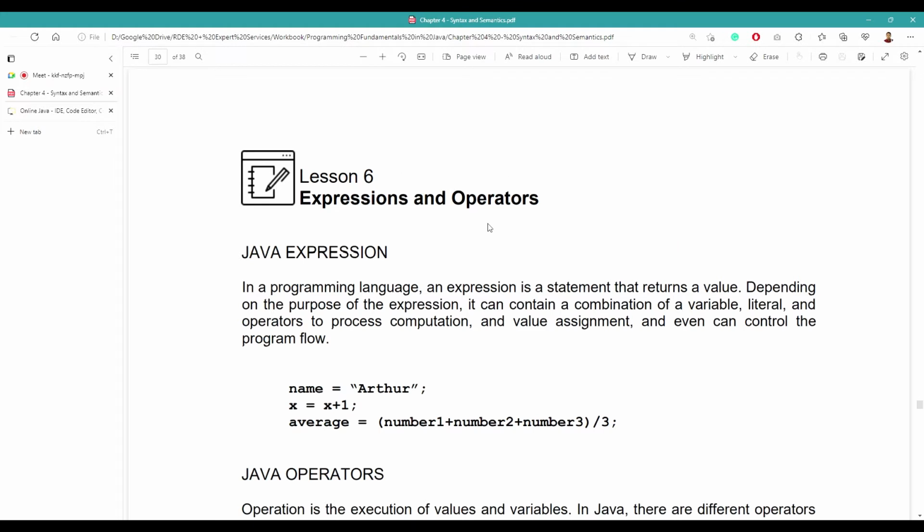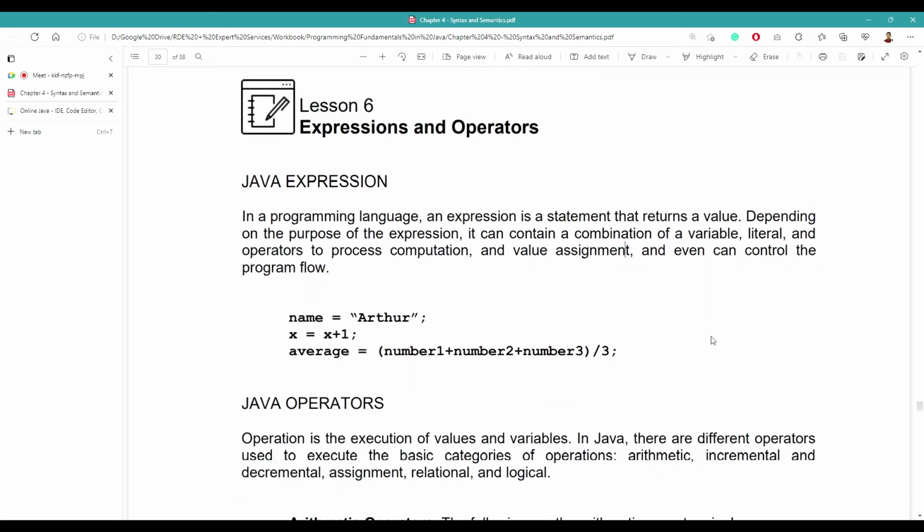So the purpose of a Java expression, or in any programming language, is that it returns a value. Okay? By definition, it is an expression that returns a value. Depending on the purpose, it may contain a variable, literal, an operator, sometimes all together to process computation, value assignment, and control the program flow of our program. Now, these are examples of expressions in Java.